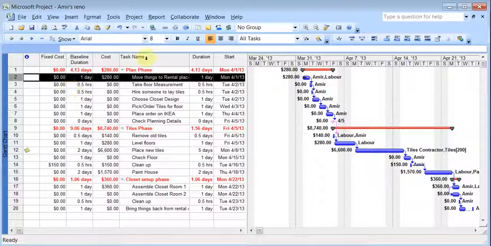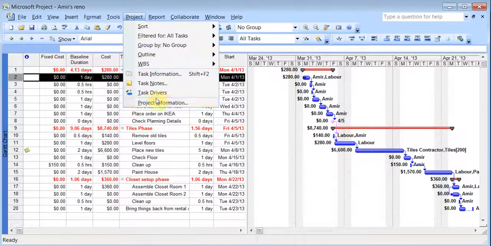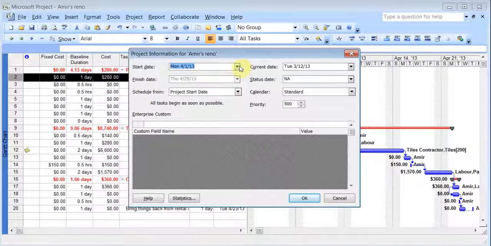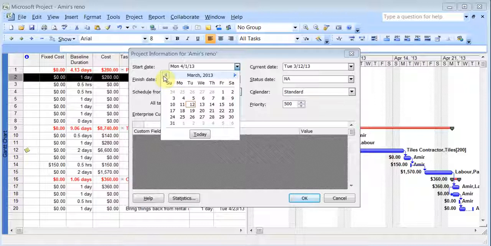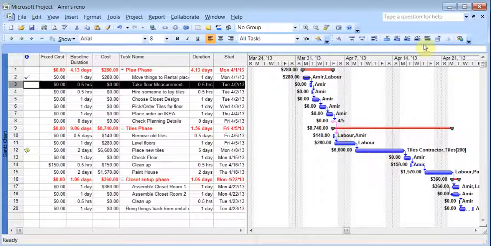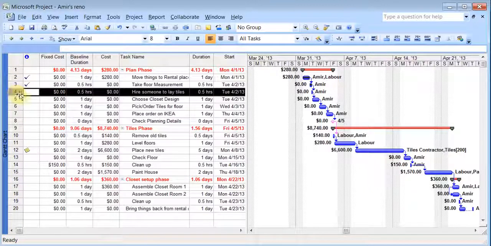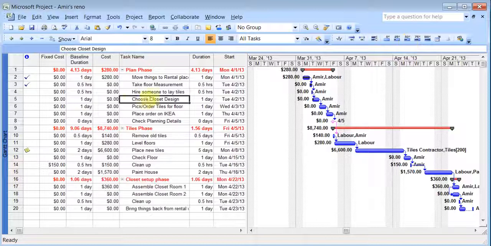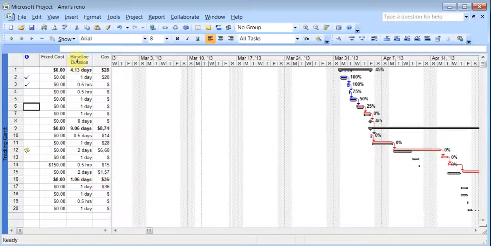But I think I might have to change the date. So I'm just going to go to project information, and I'll change the project start date back to the 4th. Okay, so now I can set 100%, 100%, 75, 50, and 25. Okay, so I'm just setting things up, and I can go to view and tracking Gantt so I can see the percentages on mine.